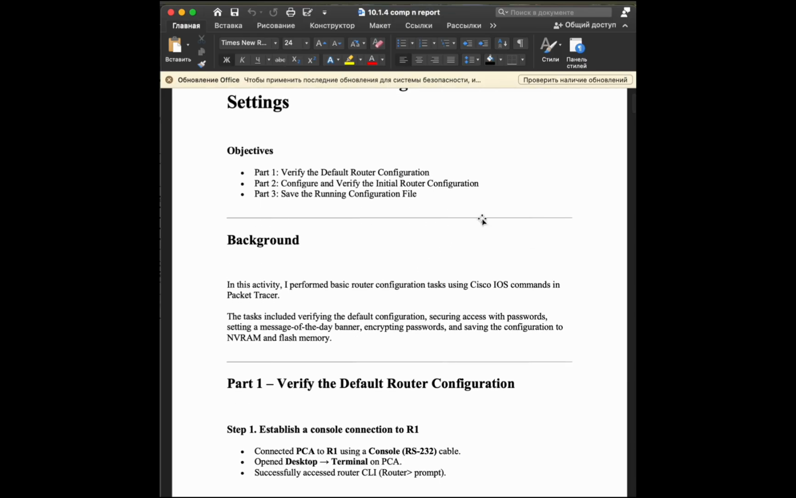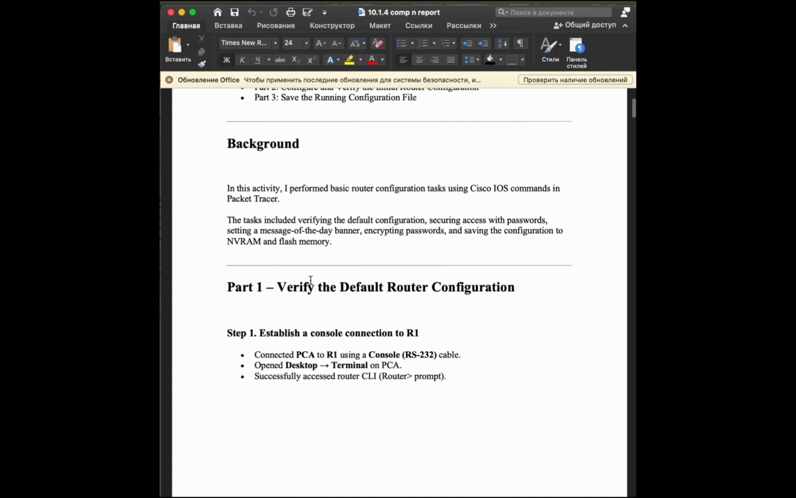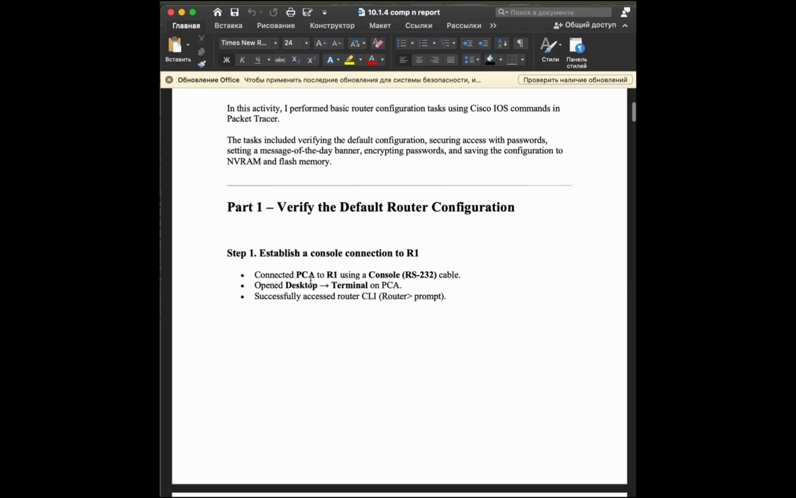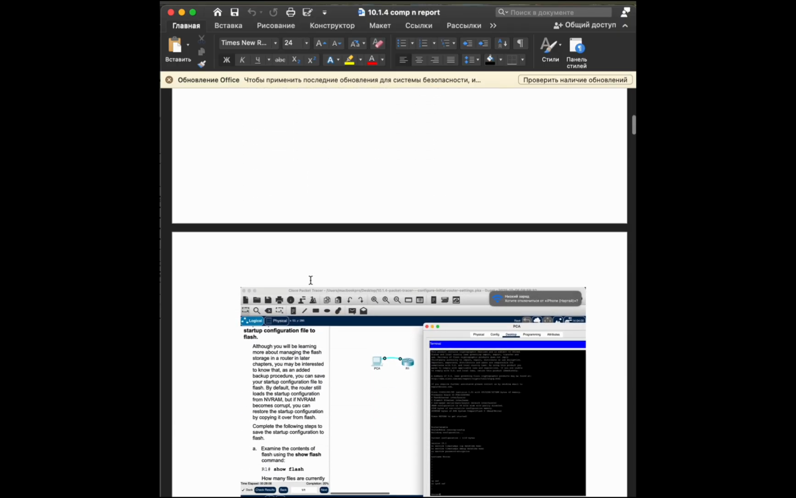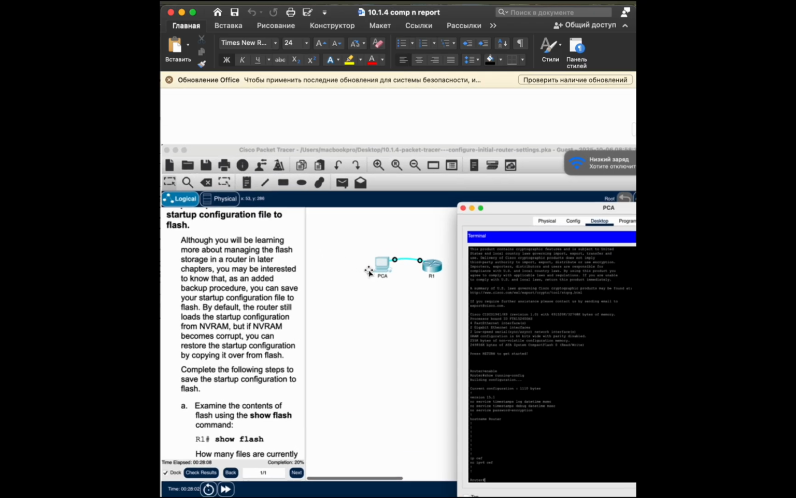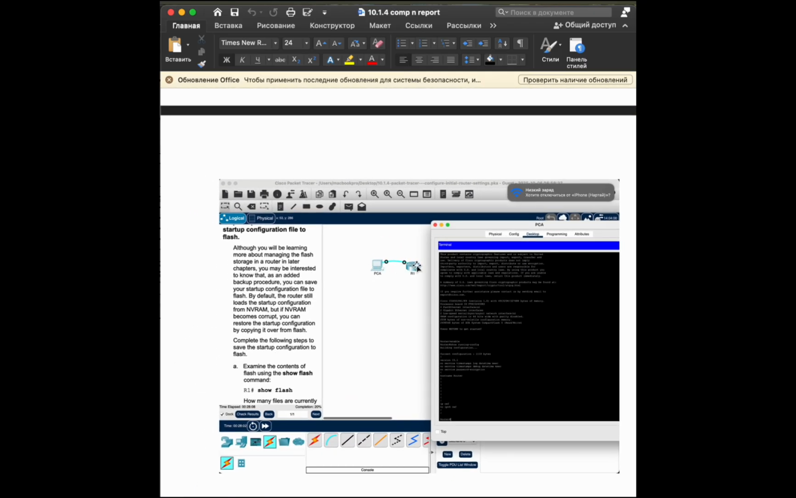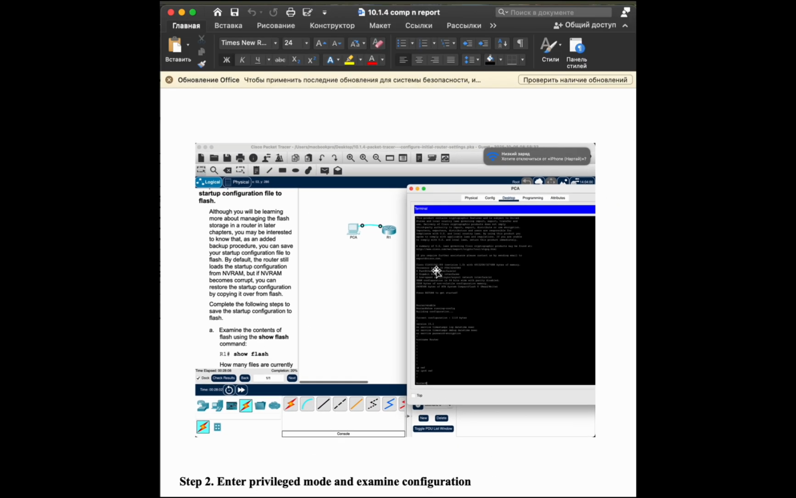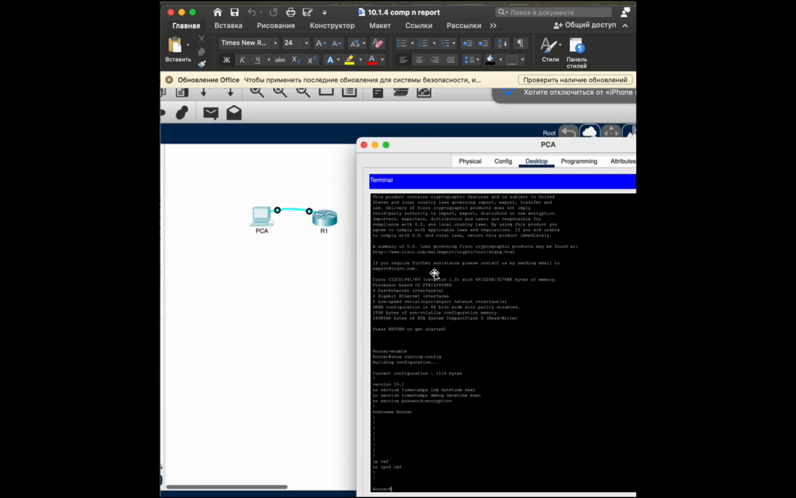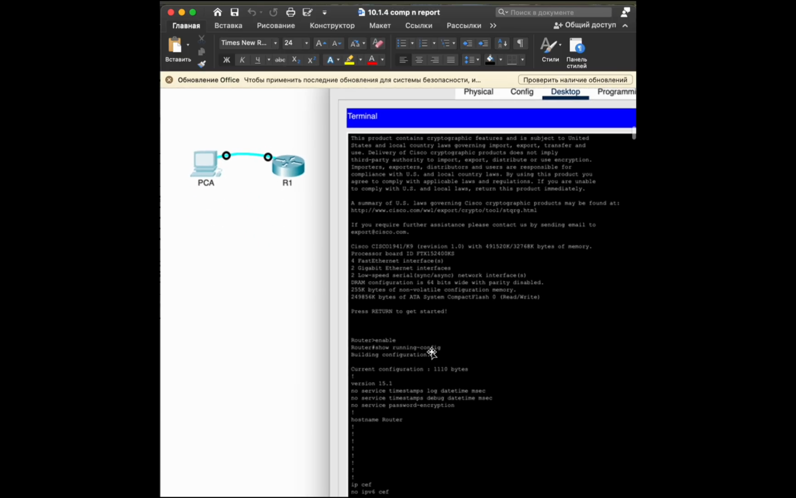in this activity I performed basic router configuration tasks using Cisco IOS commands in Packet Tracer. Okay, so let's begin. At the beginning I connected the PC to the router using a console cable. Here you can see it. I opened the terminal on the PC and established a console session with the router. After pressing enter, I received the router prompt and entered the command enable to access the privileged access mode. Here you can see it.